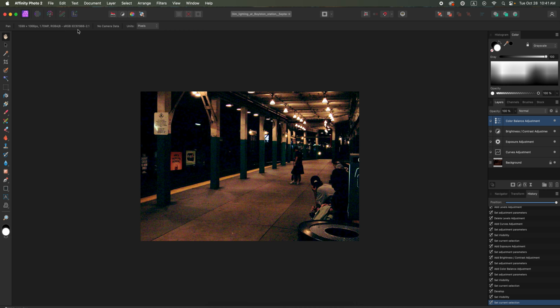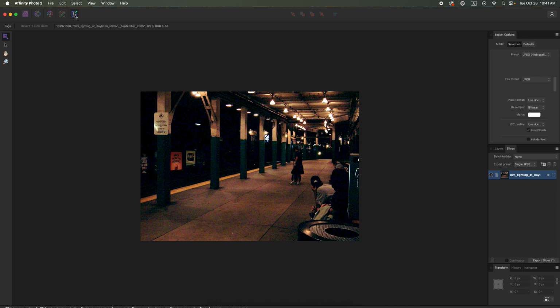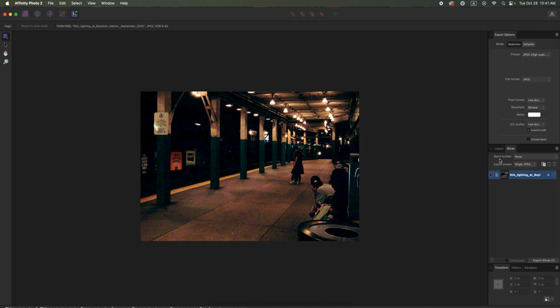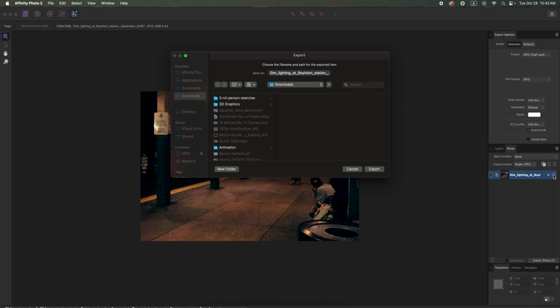When I want to share it with someone else, I'm going to go over to the export persona. It's going to be a JPEG by default, which is fine. And I just want to click on the little icon right here to actually share this with the location that I need. So I just want to click on the little arrow to the right of the slice here and give it a name, choose my save location, and export. And that will give me a version that I can share with anybody that I want to.